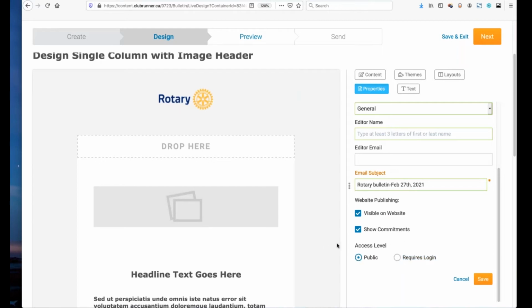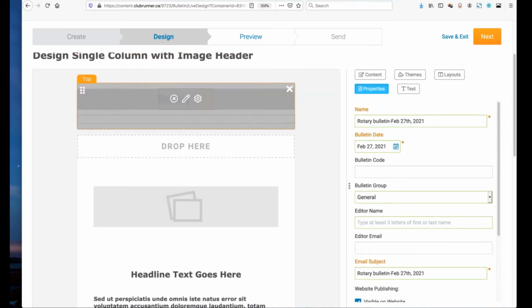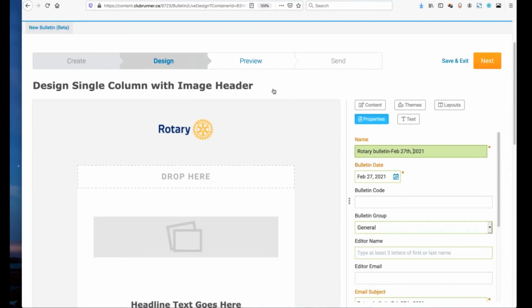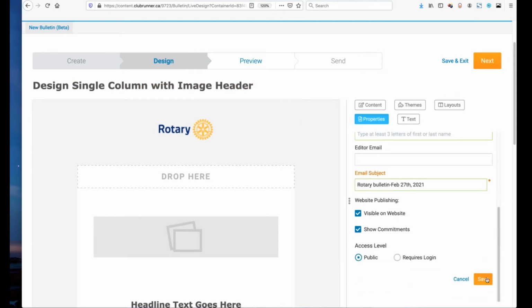So I've gone through all these settings and now nothing's changed. You'll see this is my name, but the name hasn't changed up here. That's because I have to scroll all the way to the bottom and click this orange save button. So I'm going to click save and you'll see instantly my bulletin name changes, so it's taken on all these properties. So that's great.